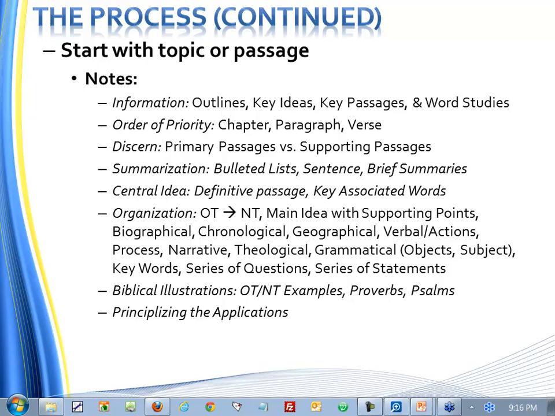Now, the central idea is so important. Tonight is, of course, forgiveness, and so we're going to look for a definitive passage. We're also going to look for key associated words, because sometimes you may start off studying a subject and realize that to truly explain that subject, you're going to have to deal with other ideas and issues. And so that's where these key associated words come in.